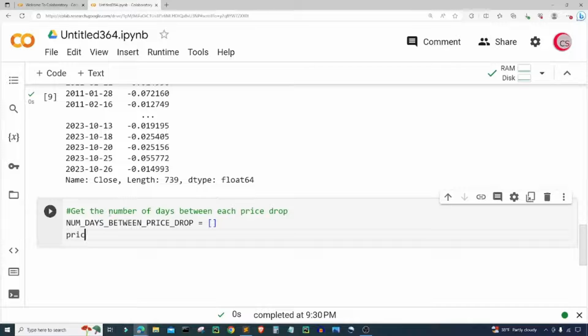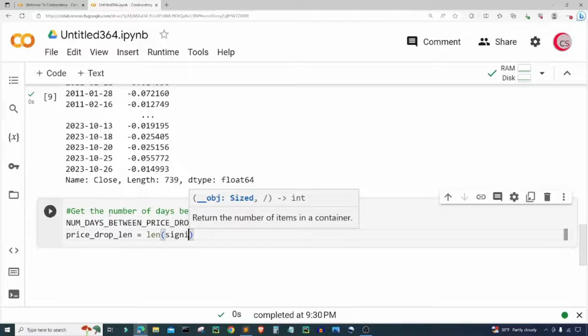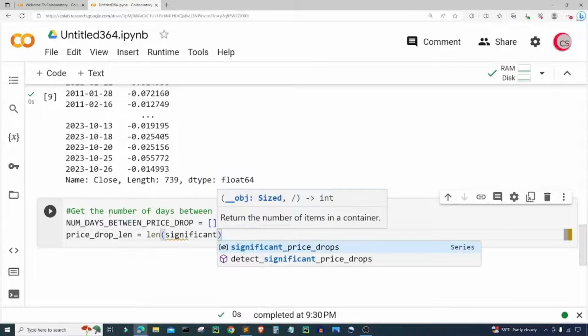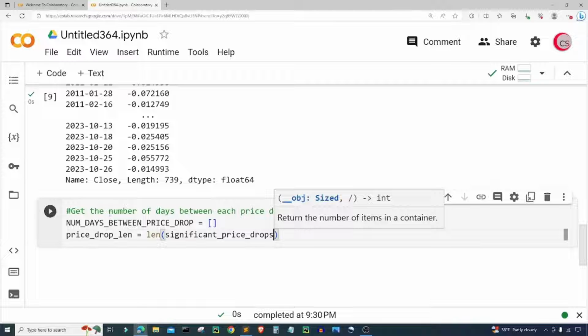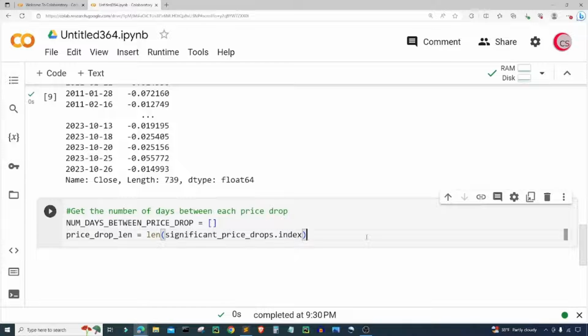All right, so next I'm going to create another variable called price_drop_len, and this will contain the length of the significant price drops data set. So I'm going to get the length of significant_price_drops, and actually I'm going to put .index here as well for good measure. So now we get the length of our significant price drops. Okay, so let's loop through the price drops.